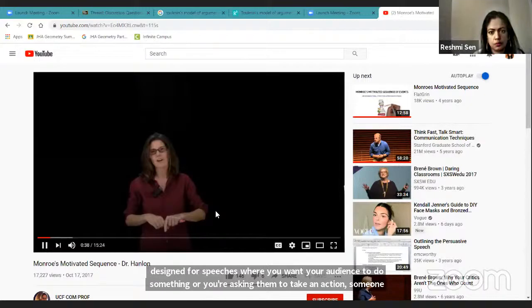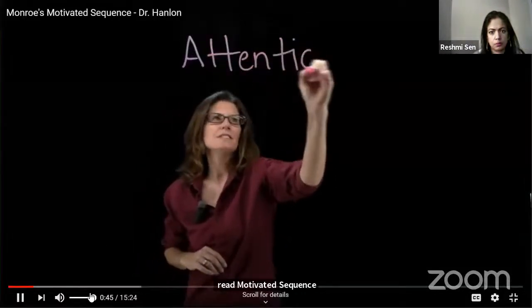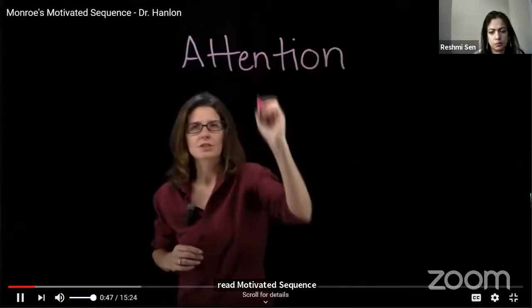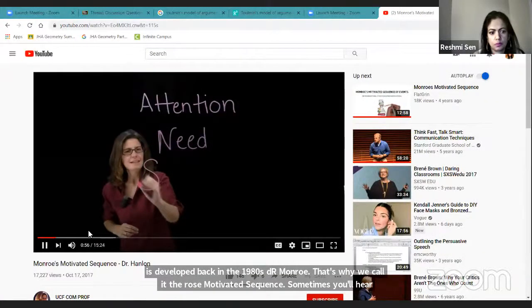The first step of Monroe's motivated sequence is the attention step. And the attention step is basically an introduction, okay? The second step in Monroe's motivated sequence is the need step. The third is the satisfaction step.